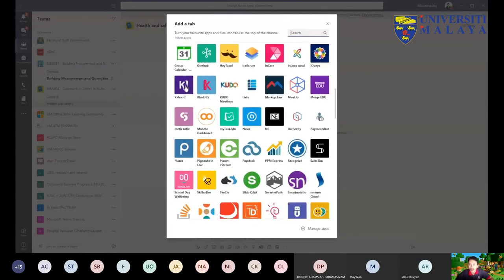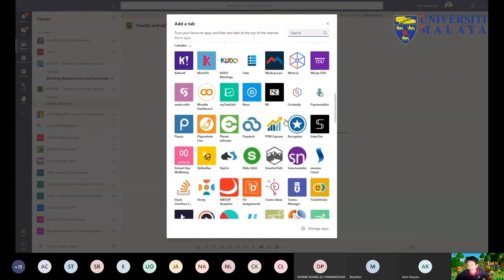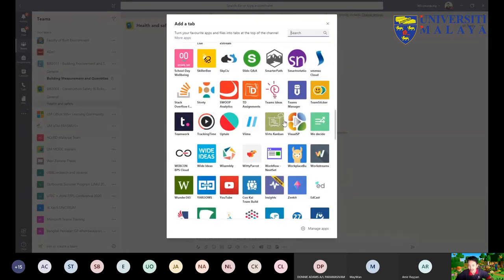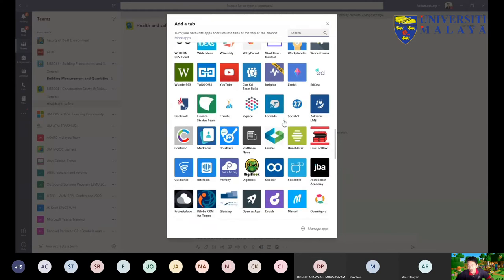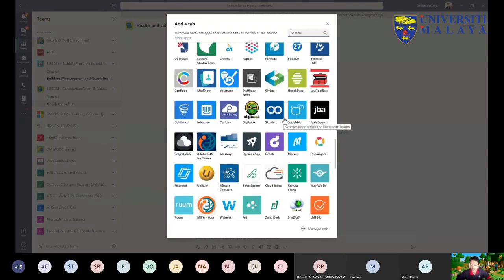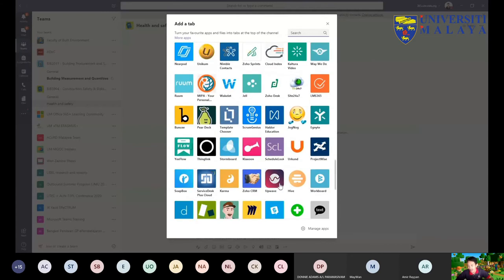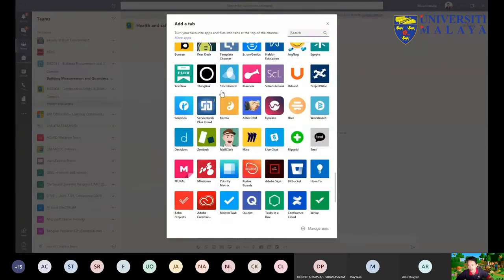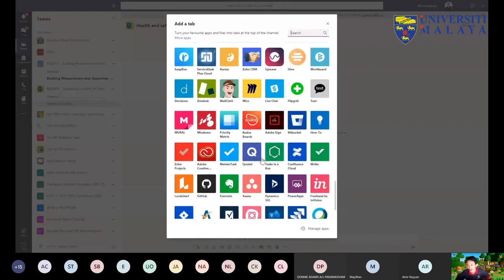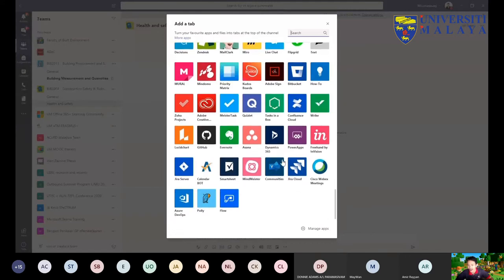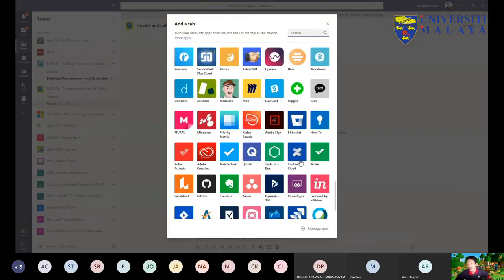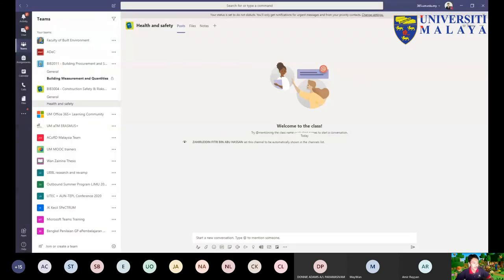So what else is Kahoot. So those are the kinds of applications that you can enter or add to your class that you can use here. So if you scroll down, there's quite a lot of useful things like Stormboard. So these are also the applications that I use. What else? So WebEx. So you have WebEx, so you can use that as well. Okay, so those are the examples of applications that you can use.